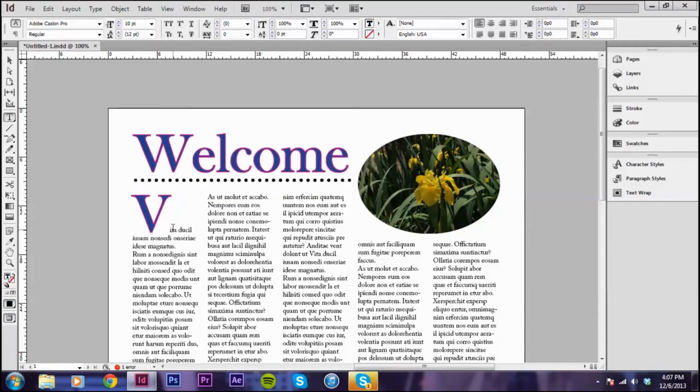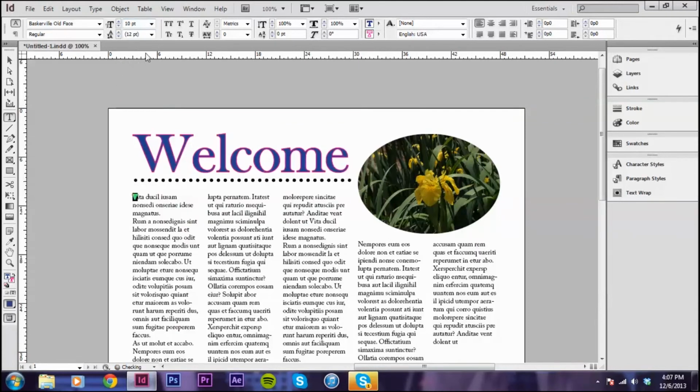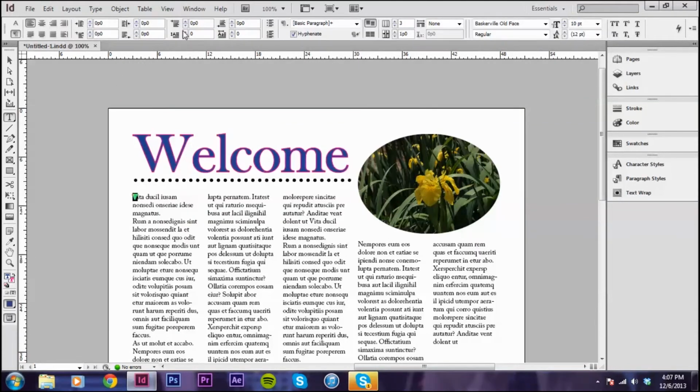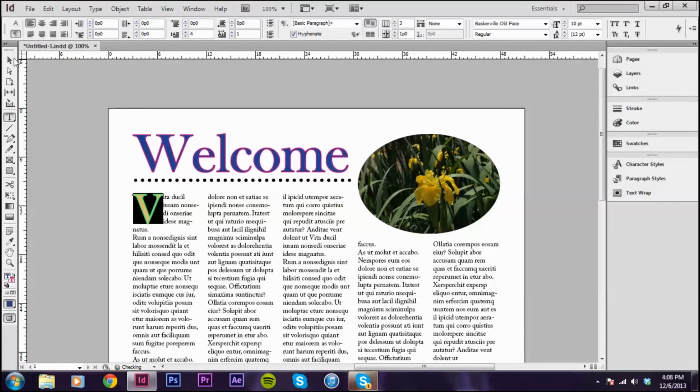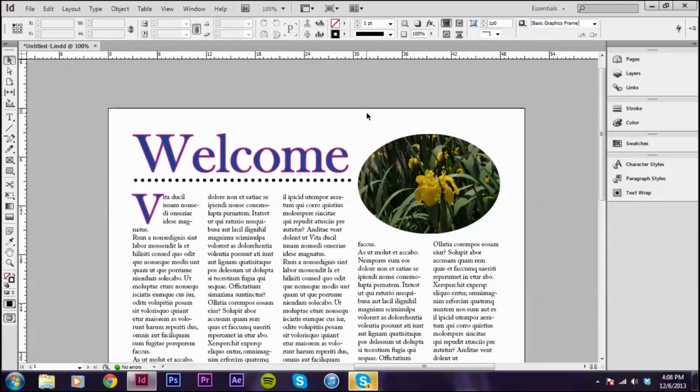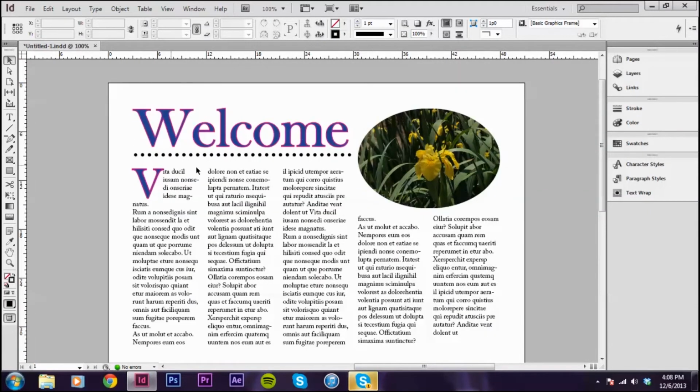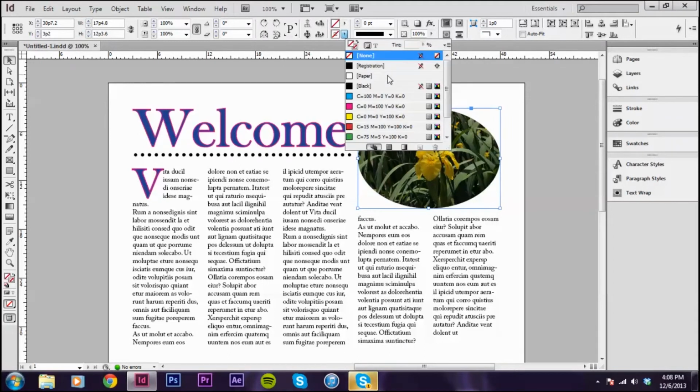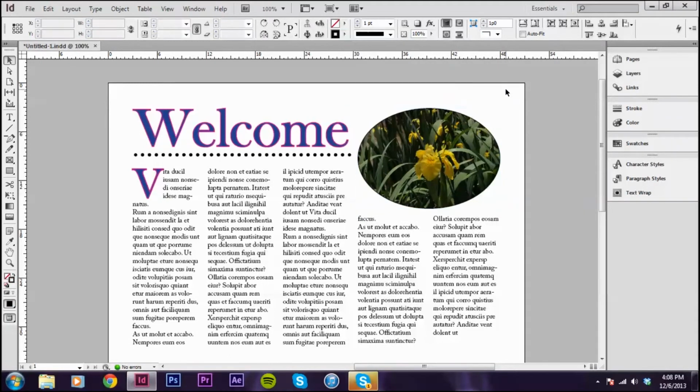This is 10, and then we're going to, there we go, and there's our drop down letter. I'm going to add a stroke to the letter, so go up here to our stroke, black, there we go. I can make it thicker if I want, like that.